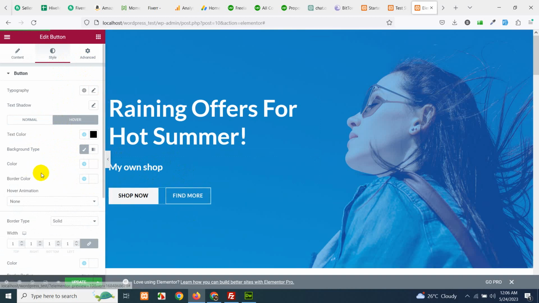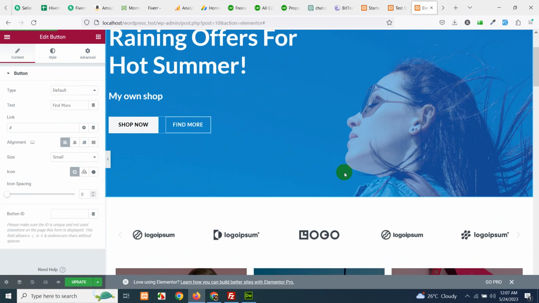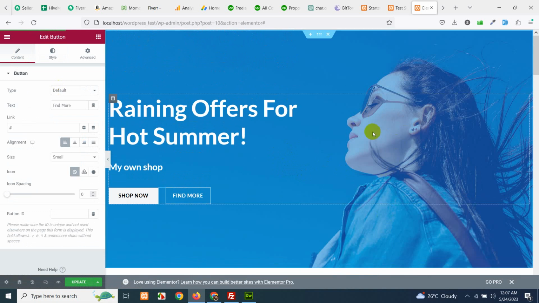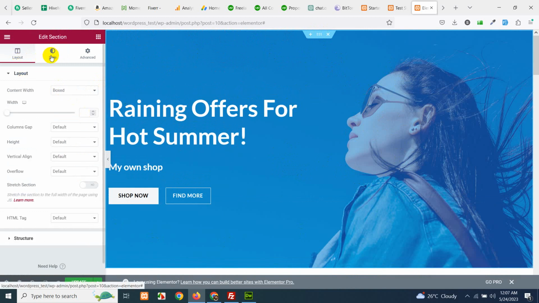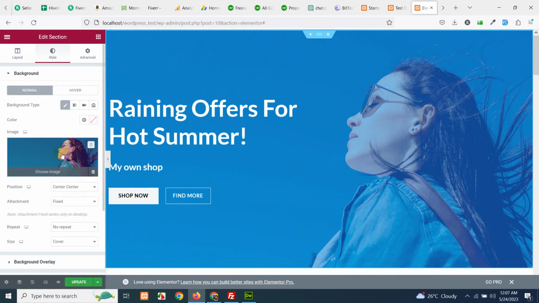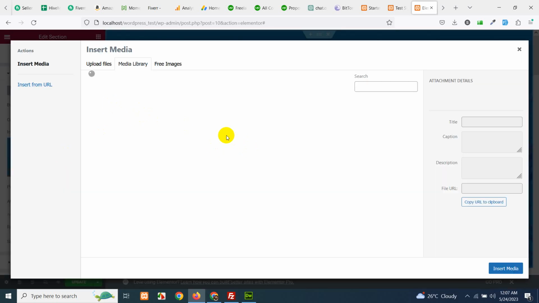And same for the background. So for this background color, for this background image, click on these 6 dots for the whole section. It is the row, and if you click on the style, you can see the background can be changed right away from here. If you click on this image, then a media library will appear.